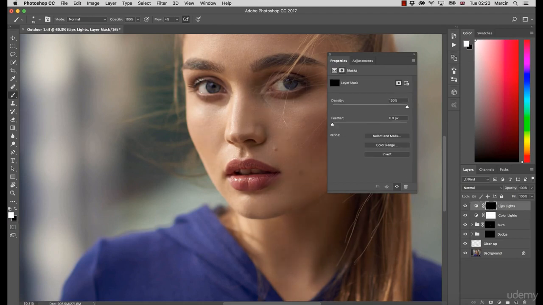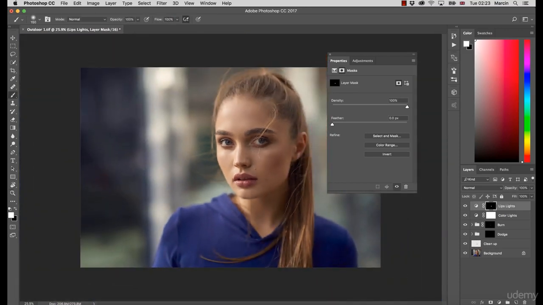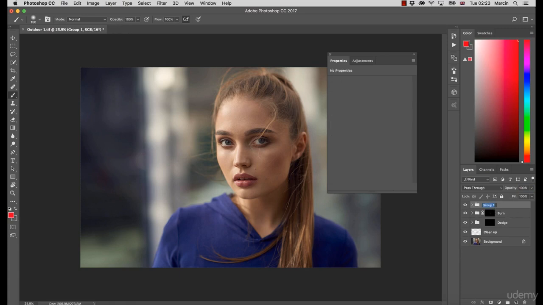invert the layer mask with white color and flow at 100. I'm just going to paint over the lips. I believe it's extremely simple, and as you can see, we achieve the things that we wanted. We darken the cheekbones, we add some gloss into the lips, not actual gloss, but we recover lights, and a little bit, maybe too much. I want to put this into one group and call it color lights.